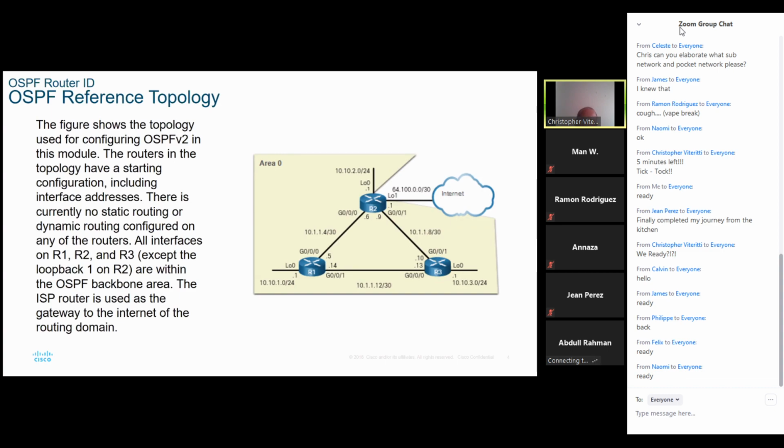Now realize, just because it's a loopback interface, okay, it can be used as a non-OSPF destination. All right, so if you configure a quad 0 to that loopback interface, that will go into OSPF and set the gateway of last resort to that loopback.